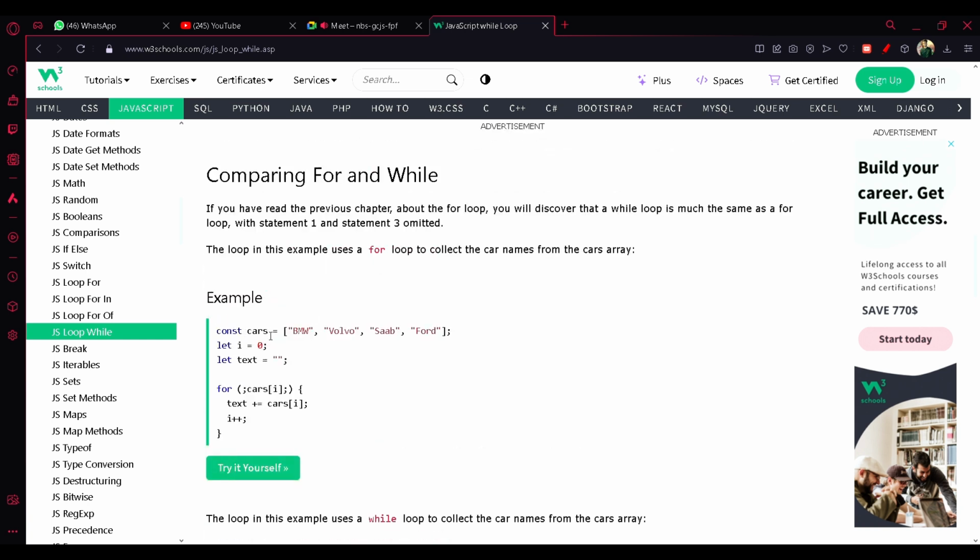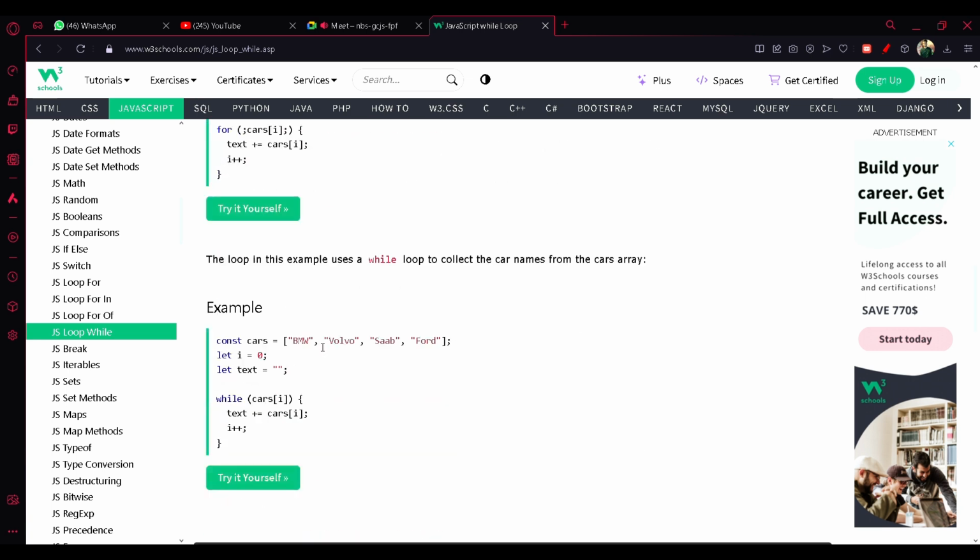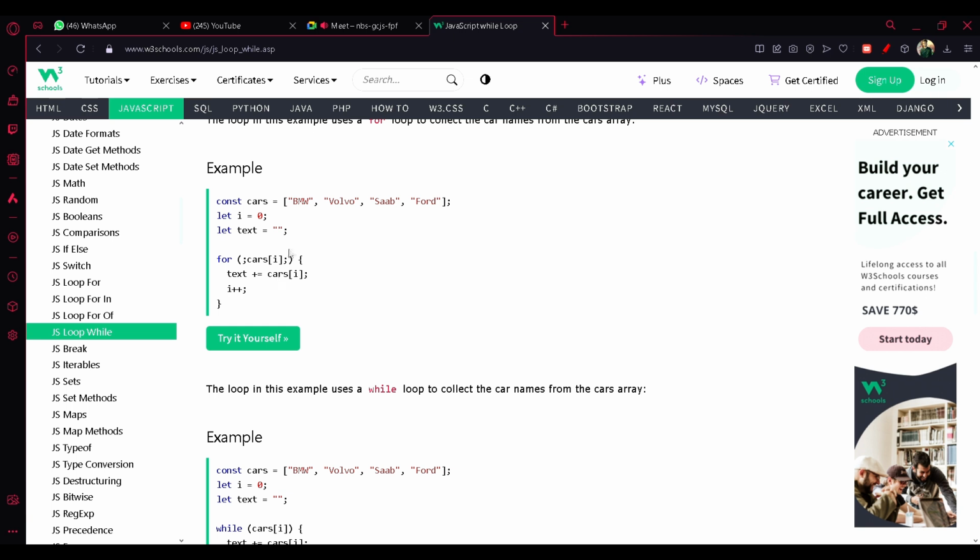You can see here, this is a for loop. This is the same, and this is the same. Here you can see the for loop has only two things extra, two semicolons. All the things are the same. Let I is equal to 0. We initialize the I value and give it a semicolon. Then cars.length, we need to go to cars.length.